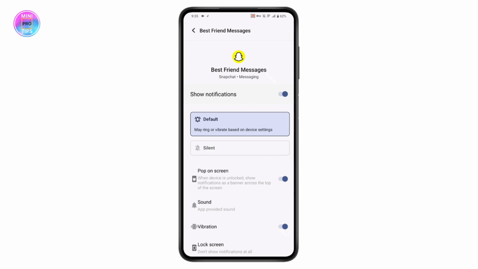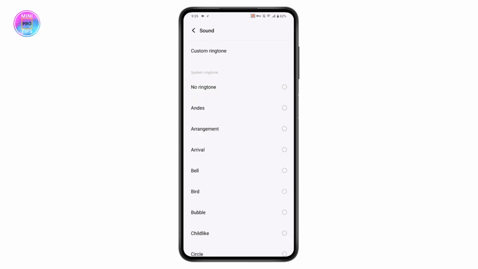And once you've selected the default option, you will have the app sound, or you can simply go for the sounds, which is here on the bottom. And now you need to simply go for custom ringtone and choose the custom ringtone or the default ringtone. And once you've chosen that, you will get the original Snapchat notification sound.